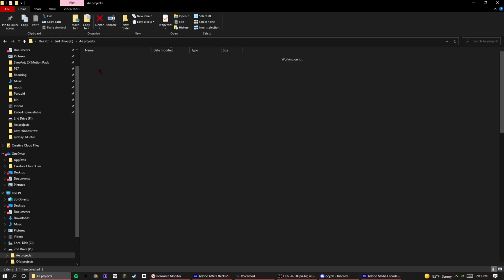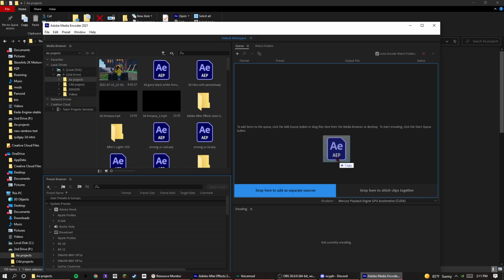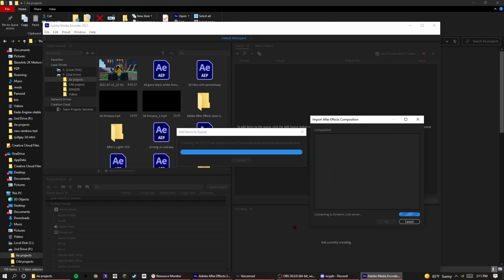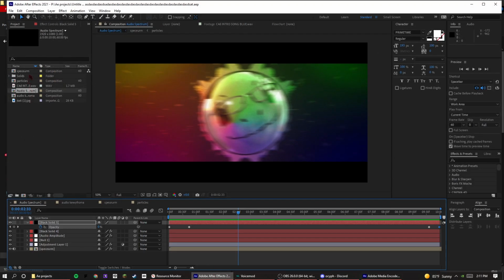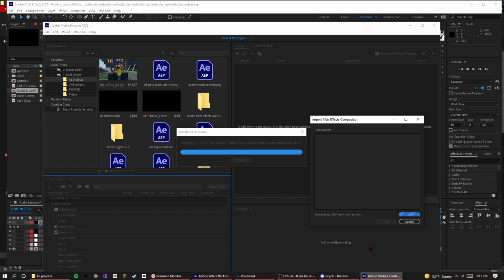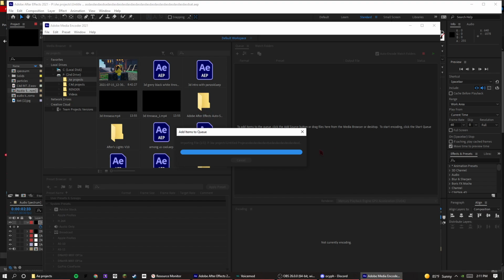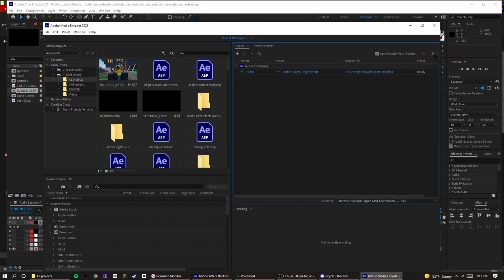So you can go to After Effects Projects and import your thing into Media Encoder. Choose the composition, which in this case is audio spectrum with this little thing at the end, because I misspelled it because I'm funny. And just wait a bit. Click on this one, and start rendering.